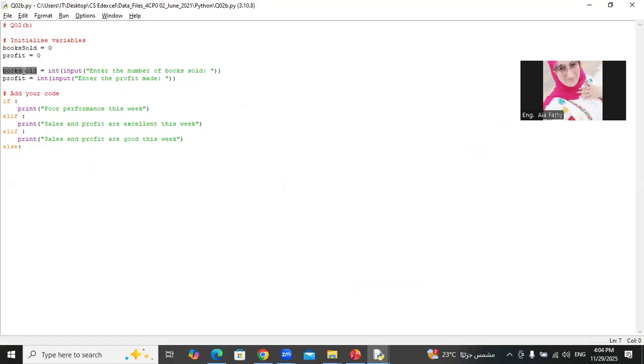So let's use books sold more than or equal to 5. And what is the second condition? Profit more than or equal to 10. So as we mentioned today, in an if condition, you will write the condition. According to the condition, you will take an action. Okay, so what is the condition to show that you have a good profit this week? If the books sold more than or equal to 5 and the profit more than or equal to 10.